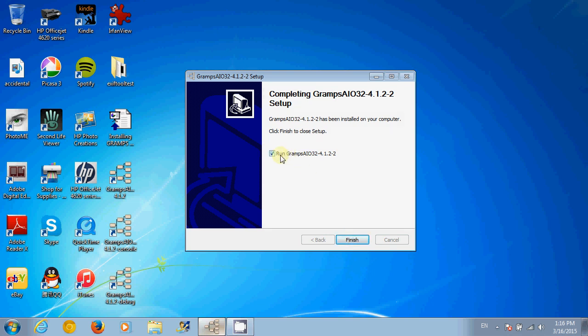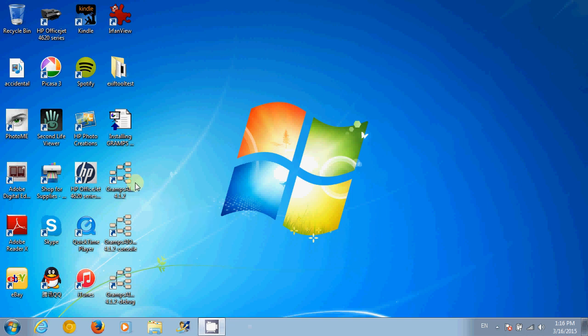Then you can proceed to the next step of the installation, which is the end of it. This screen allows you to run Gramps directly from the installer. I'm not going to do that because I just want to show you where to find that file in your start menu or on your desktop. So I'm just going to finish this up. Have a look at the desktop. We now have 3 additional icons.